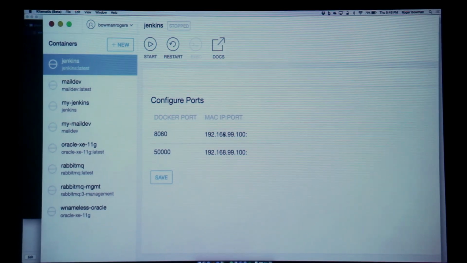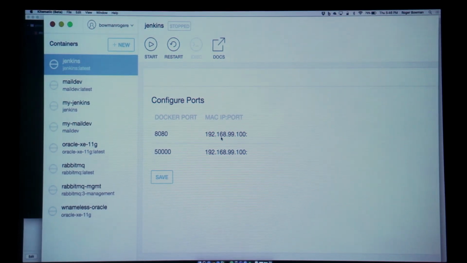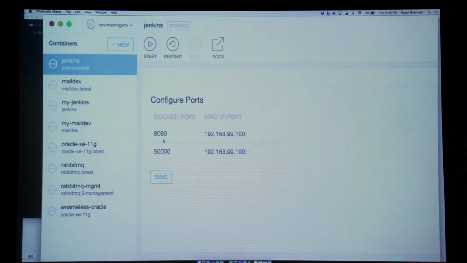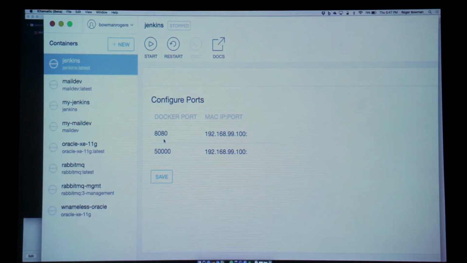So this Mac IP port, this is the IP address of the Linux VM that's spun up. And you can see here that Jenkins has stuff running on port 50,000 and port 8080. Right? So if we had multiple containers that would run on port 8080, we need some sort of way to resolve that. Otherwise, you might get some port binding exceptions. Right? So Kitematic by default will choose a random port for you when you start it up.